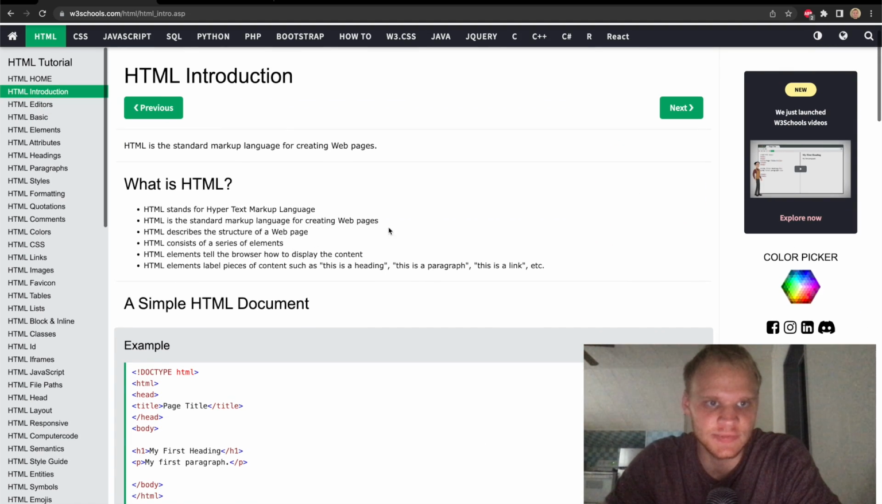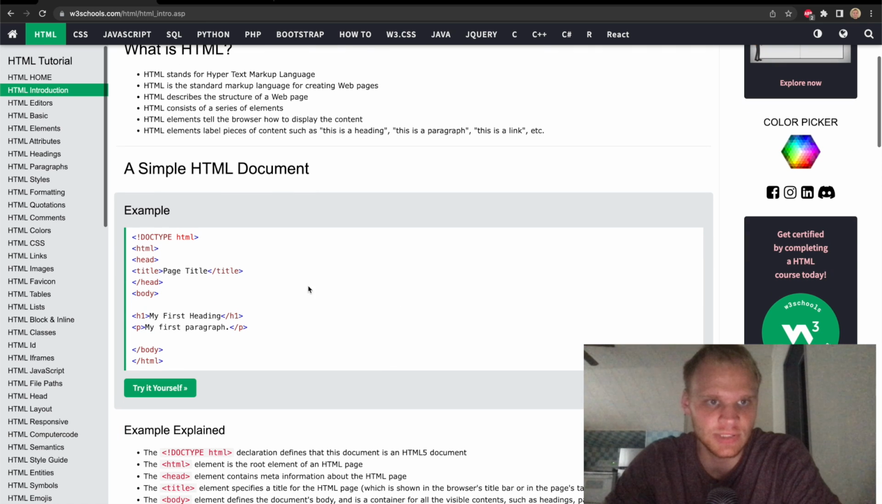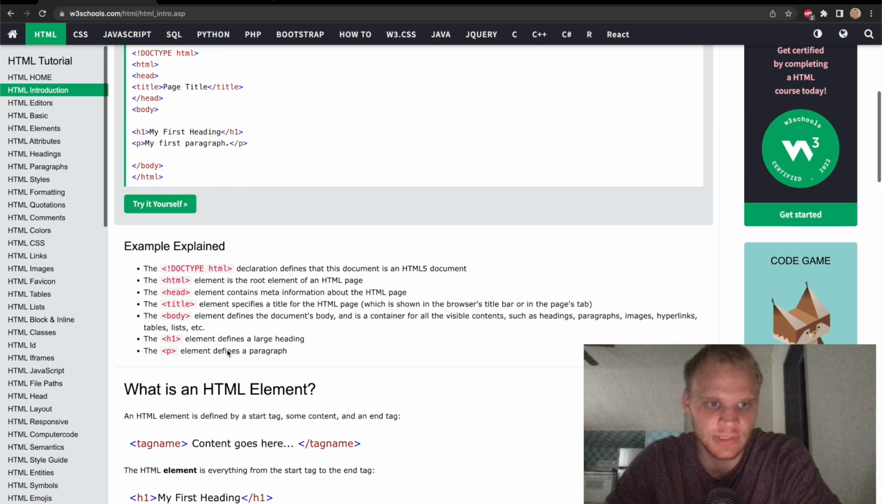Introduction: HTML stands for Hypertext Markup Language. It's a standard markup language for creating web pages. It describes the structure of a web page, consists of a series of elements, and the elements tell the browser how to display the content. HTML elements label pieces of content such as this is a heading, this is a paragraph, this is a link, etc. A simple HTML document, they showed this already. But they also explain it here.